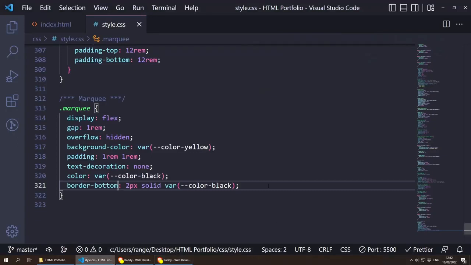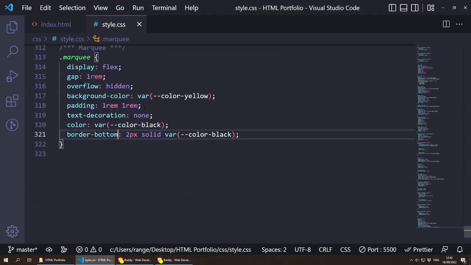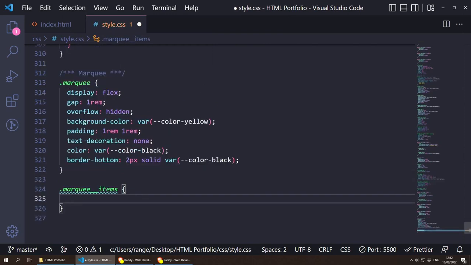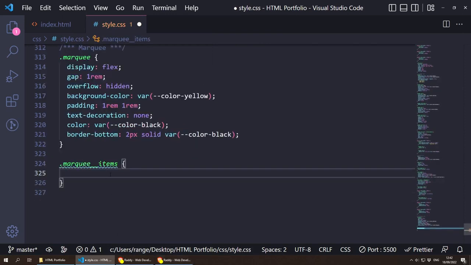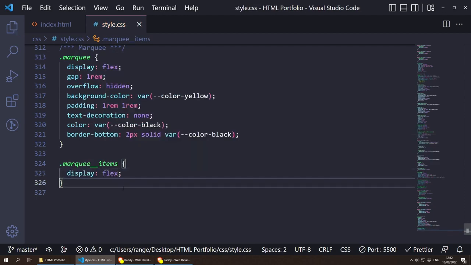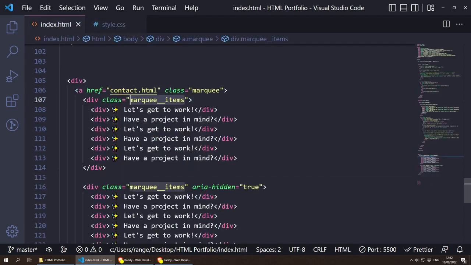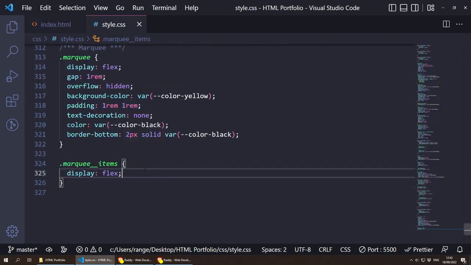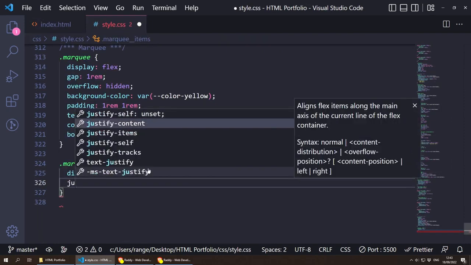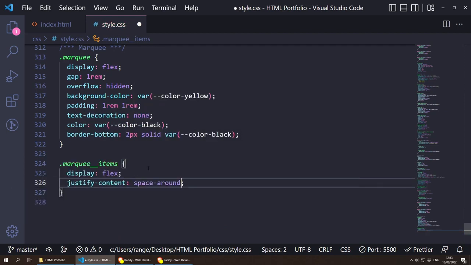So now we need to concentrate on the actual items and make sure that they are animated. This is going to be dot marquee items as a class. And then the same thing as here, we want to display every single line next to each other. So an easy fix, display flex. If you don't have enough information inside each box, we can justify the contents to space between, which is going to always make it look nice. Sorry, space around, which is always going to make it look nice.